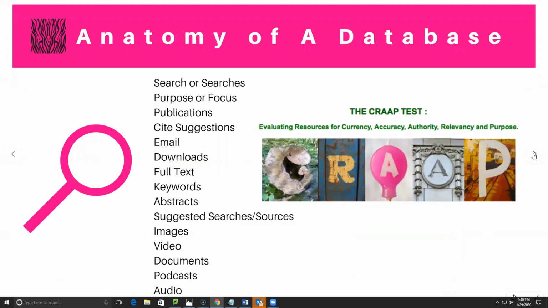It's going to have a search or searches. Sometimes there are basic ones, special ones. Sometimes there's a publication search. Some of these databases are pretty much all, to some degree, multimedia now.